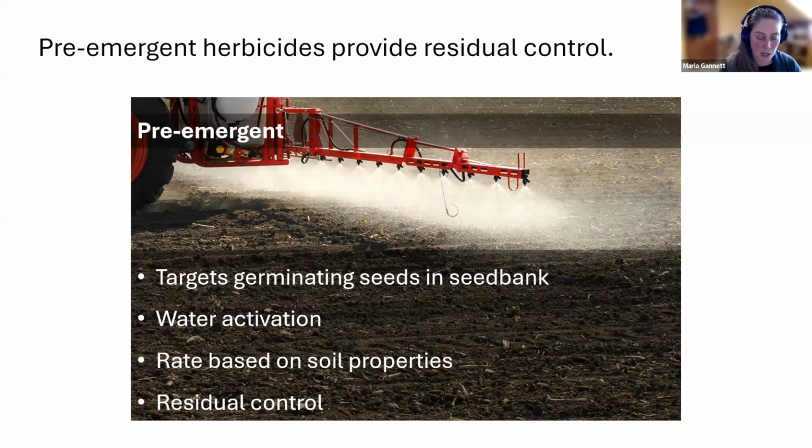And then these provide control for a length of time. Usually I'd say at least a month; it can provide a little bit more control, or a little bit less.